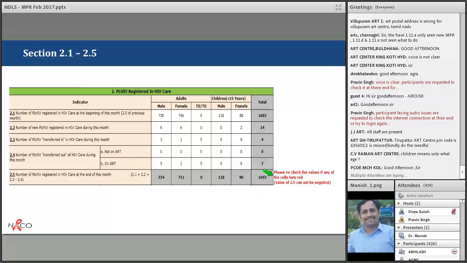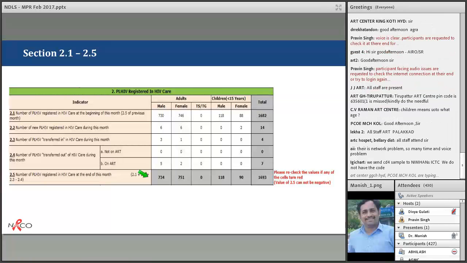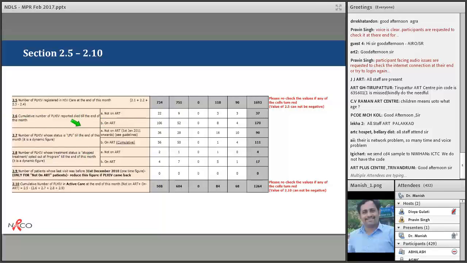If this value turns red, then you have to check all these values, whether it might be coming as a negative value or some error is there, then these cells will turn red. So you have to recheck your values in that case. Again, this is the same old format, so I am not going to describe this in detail, but 2.6 will be reported died till the end of the reporting month.